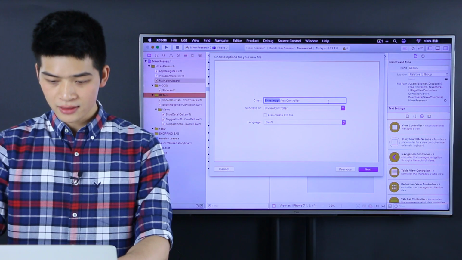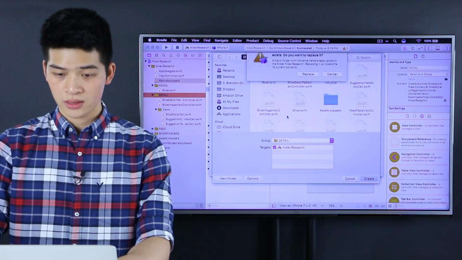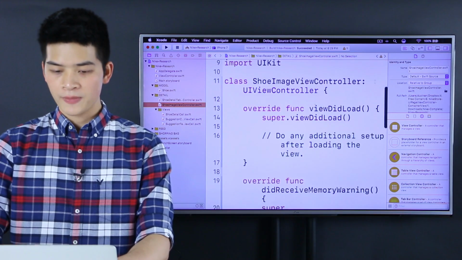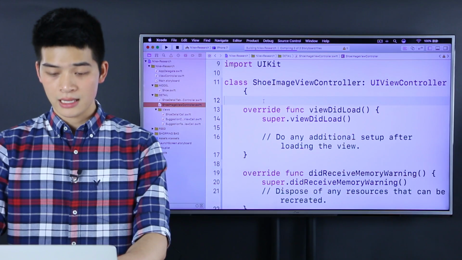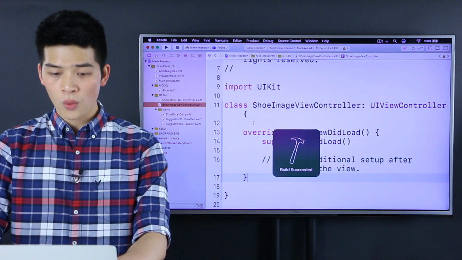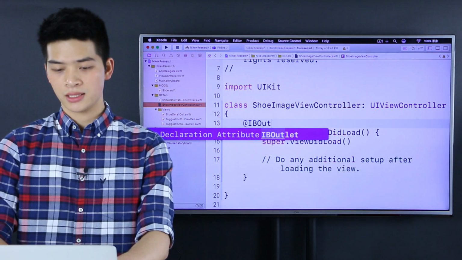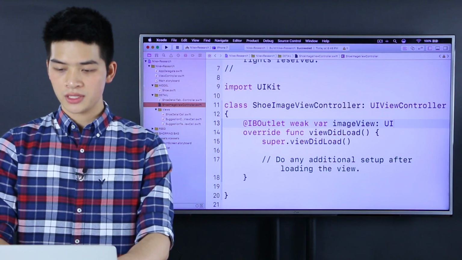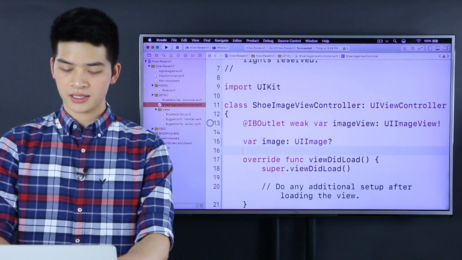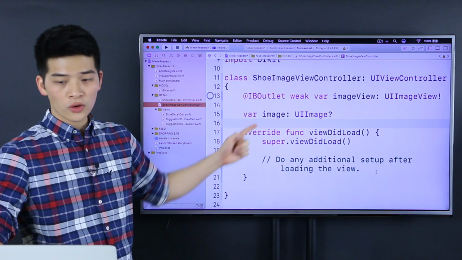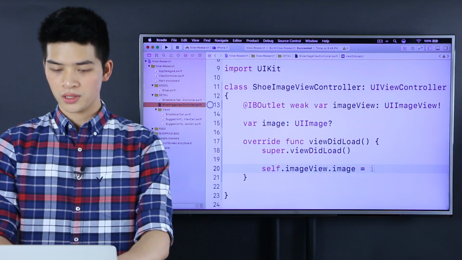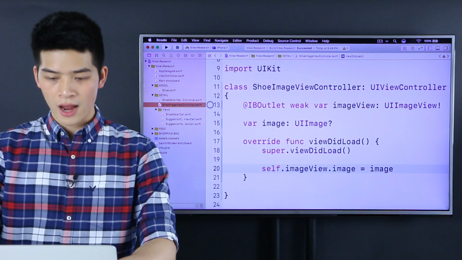Replace. Do we already have that thing? Let's create that. Okay. We replace this thing if we do already have that. ShoeImageViewController. So inside this ShoeImageViewController over here, let's delete the didReceiveMemoryWarning, delete the prepare for segue, and all we have over here is an IBOutlet weak var for the image view, which is of type UIImageView, right? And also it has a var image, UIImage, like this. So when the view did load, like that, we are going to do self.imageView.image equals image. Then we set the image for our thing, right?